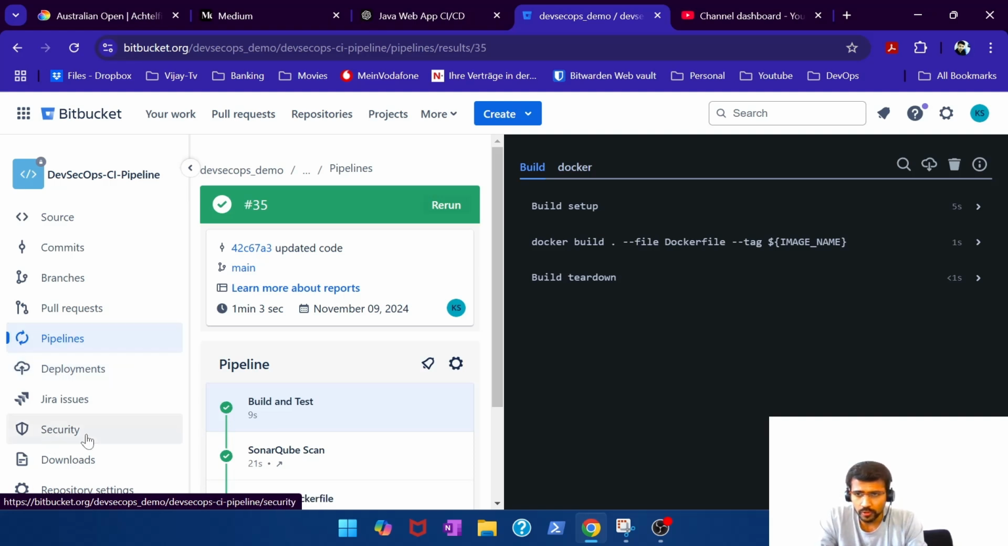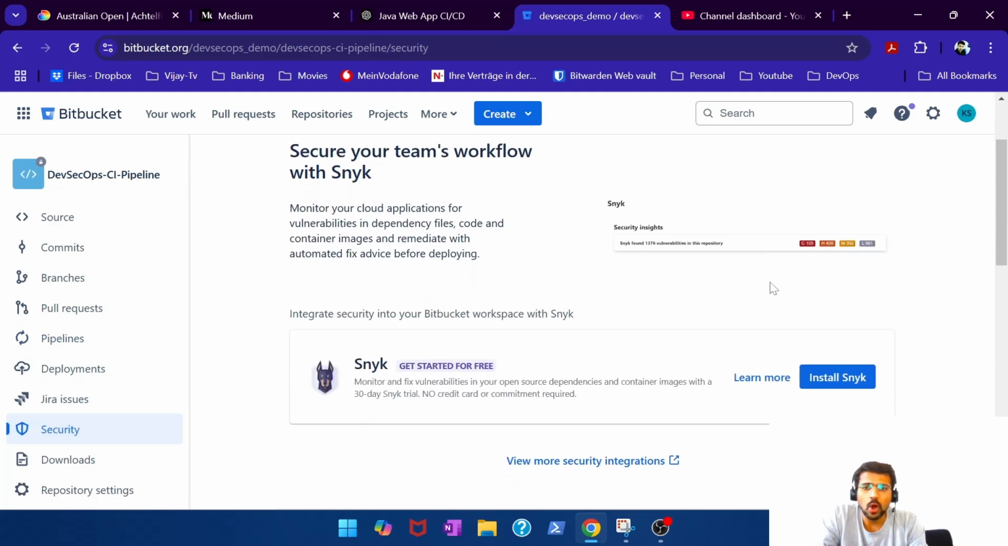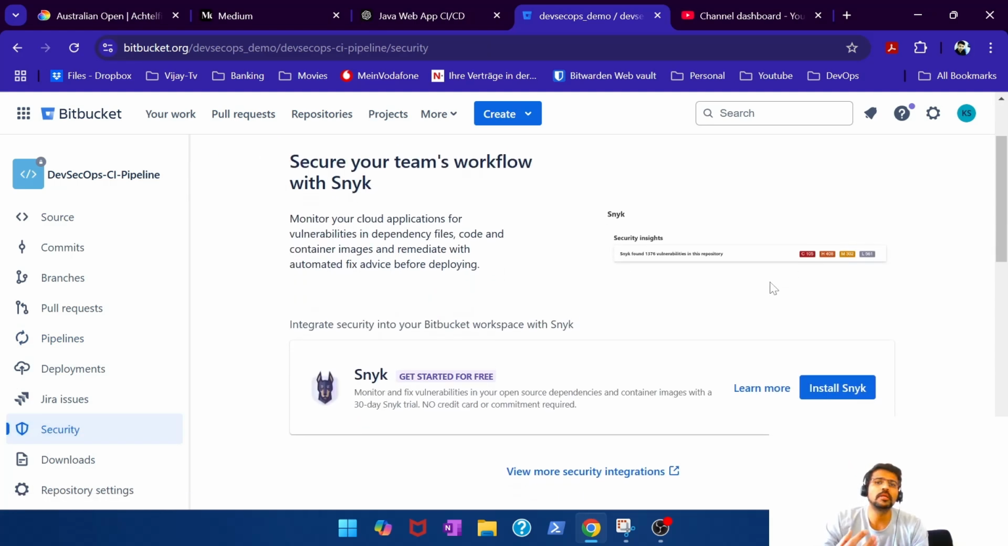On the left side, you can see something called Security. Let's click on that. Out of the box, as a pop-up, Bitbucket promotes Snyk as your default vulnerability management tool, especially with respect to Docker and Docker containerized applications. So it asks you to go and install Snyk and see how seamlessly it integrates and how we can get started. Let's quickly do that and see how easy it is to get a tool integrated with Bitbucket.